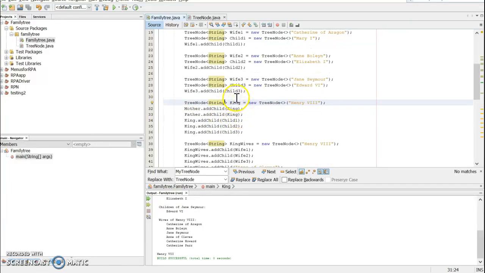Now when it comes to the king, which I considered Henry the 8th, first I added a parent, which is added as a child to the mother. Then I added him as a child to the father. I had no problem with that. It shows as a child to both. However, when it comes to checking who the parents are, it only shows the last one. I can't add multiple parents.